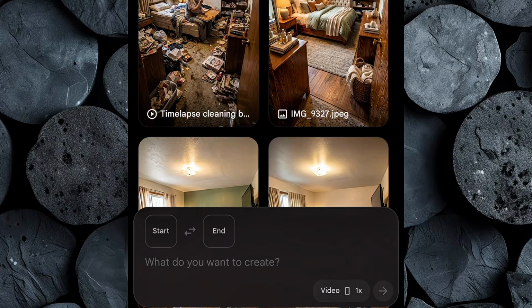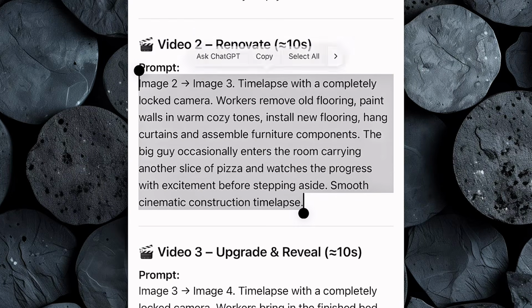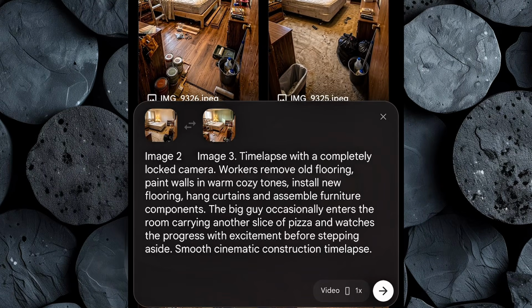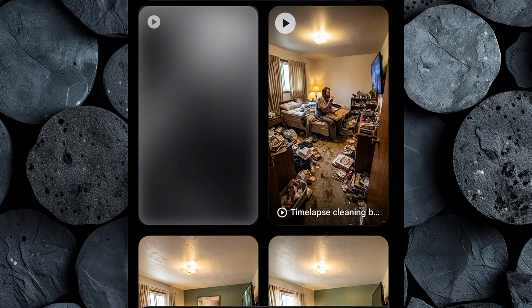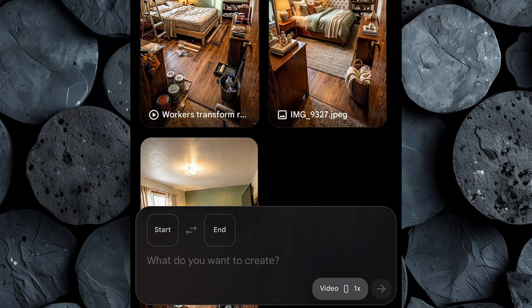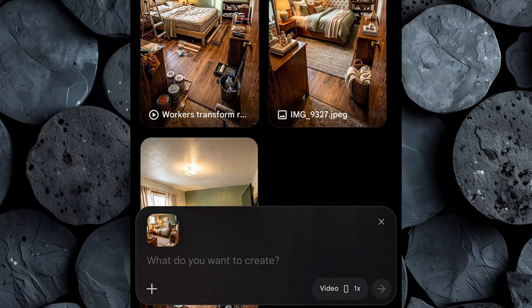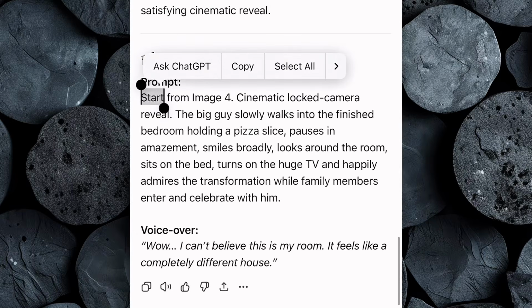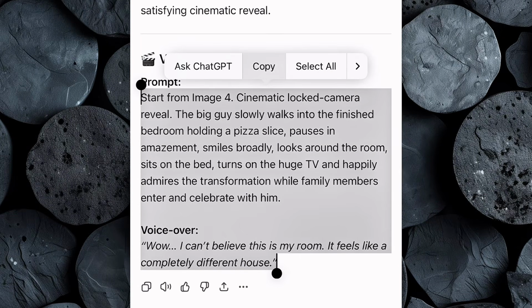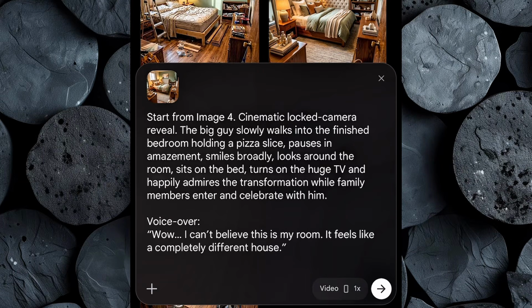To create your second clip, add your second image as frame 1 and your third image as frame 2. Go back to ChatGPT, copy the second video prompt, paste it into Flow AI, and generate the video. Repeat this exact process to create your third clip. Finally, to create your reaction and reveal scene, change the mode from frames to ingredients. Upload your final transformed room image to the prompt box, then return to ChatGPT and copy the last video prompt, including the voiceover. Paste everything into Flow AI and generate your final clip.